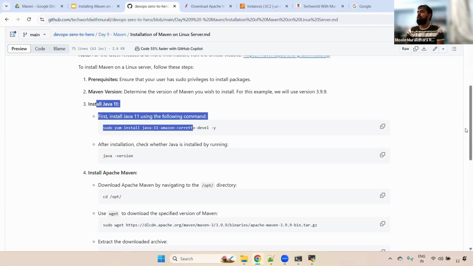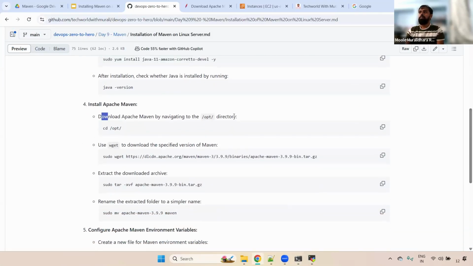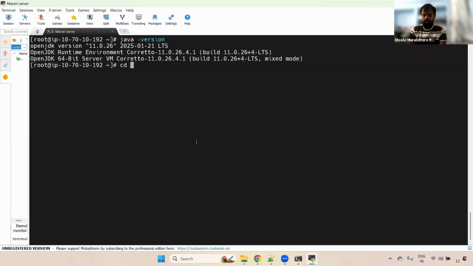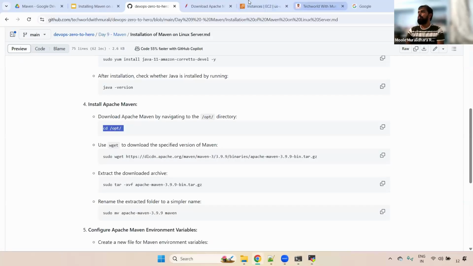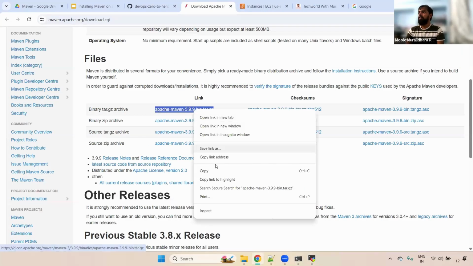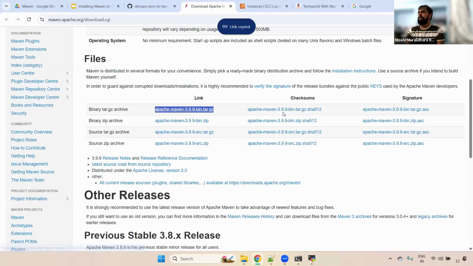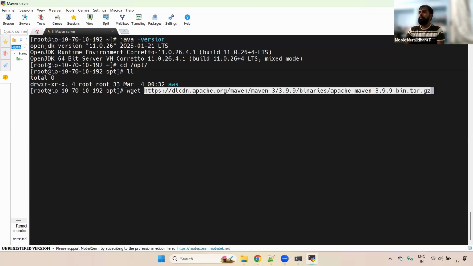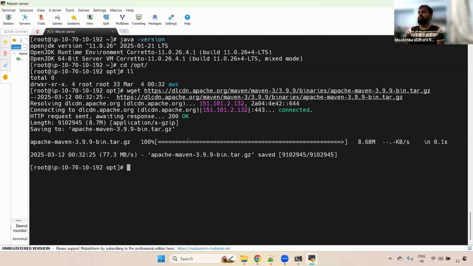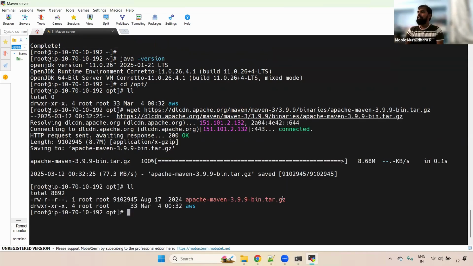Okay. Now this part is clear. Now I'm going to download Apache Maven in the /opt directory. So I go to the /opt directory and run ll, and here you can see that we have only the AWS folder. Now you can go to the official website, right click, copy link address, and then here you can use the wget command to download it. Enter. Now it is downloaded. The size is 77 MB. Now give the ll command and here you can see the tar file.